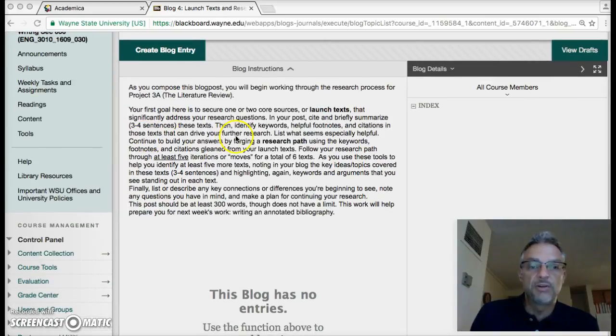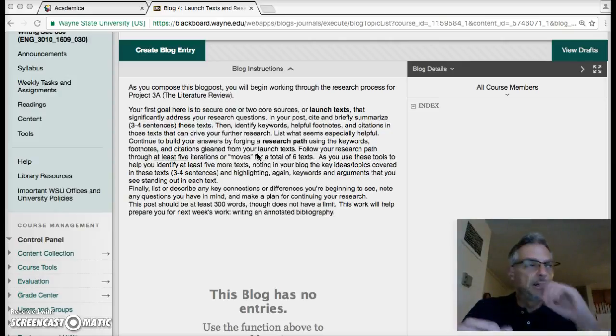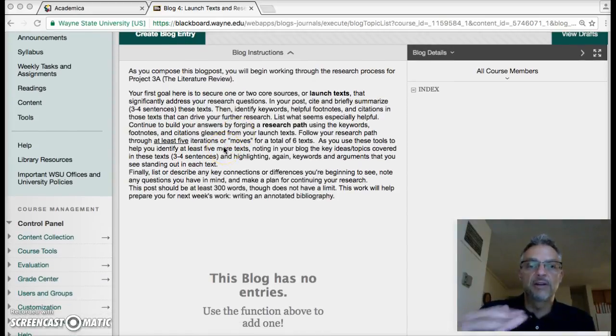So continue to build your answers by forging a research path using the keywords, footnotes, and citations you glean from your launch text. You'll follow that research path through what's called 5 iterations, or what we call moves. So you have your 2 launch texts, and you've got 3 or 4 sentences on each one. Those are the meat and potatoes, if you will, from which all the other texts are going to derive. Then you'll show at least 5 moves, and you'll show these other texts.